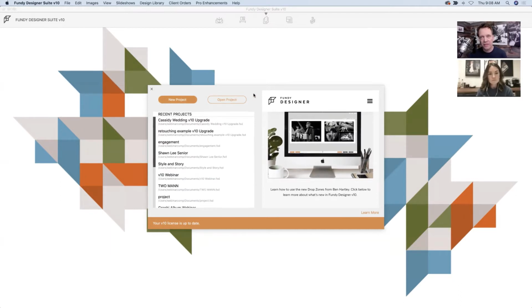You can think about projects as, for example, a Lightroom catalog. I don't know how you guys do it, but when I was a working wedding photographer, each client would get their own catalog. You make a new catalog for each client. Just like that with Fundy Designer, make a new project for each client. Then that one project can have a main album, parent album, wall galleries, cards, as many designs in it as you want: album revision 1, album revision 2, album revision 47.